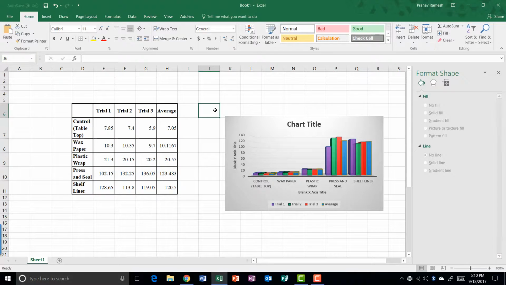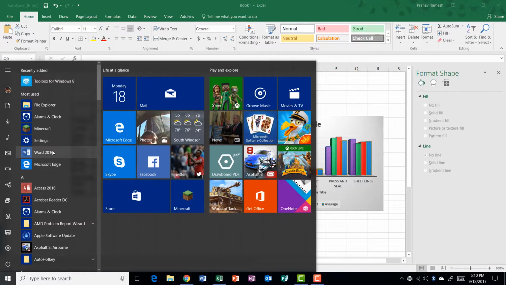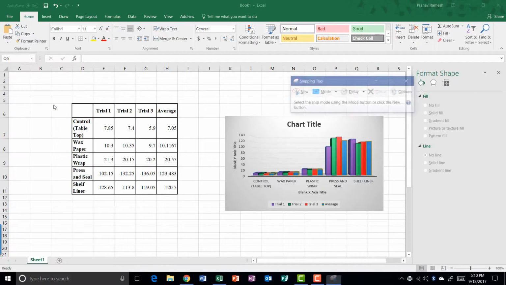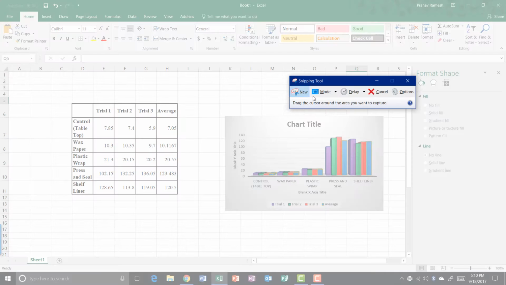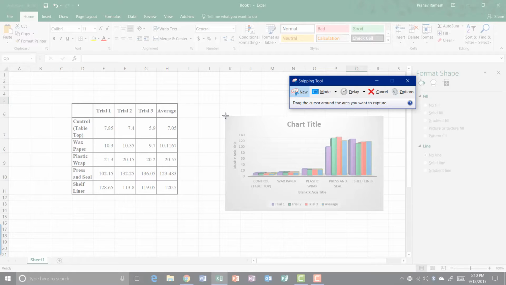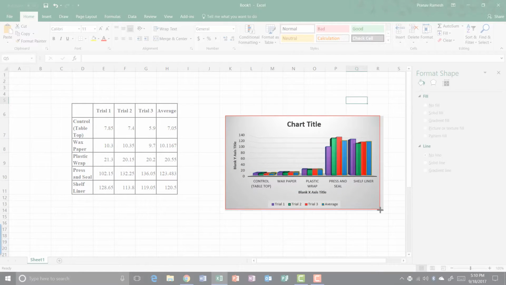If you want to put it into an online document like Google Docs, just go to Snipping Tool. So click Start menu and search up Snipping Tool, or it might already be in the Start menu in the first. So now once you have Snipping Tool, you can go ahead, click on the mode and make sure it's on rectangular snip. Now you click on New and drag your cursor over the graph.